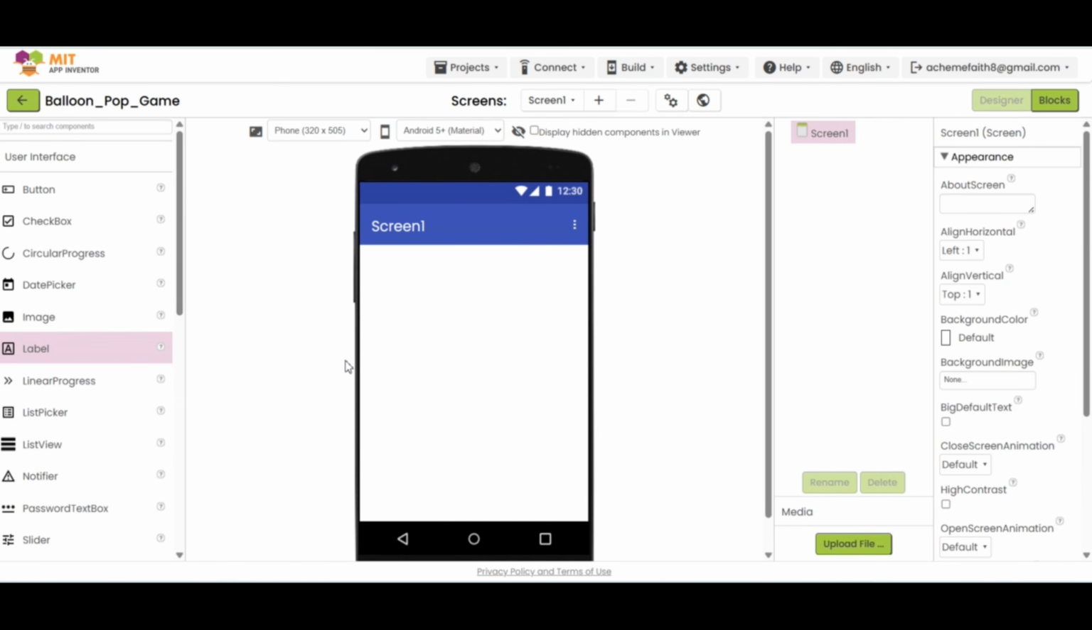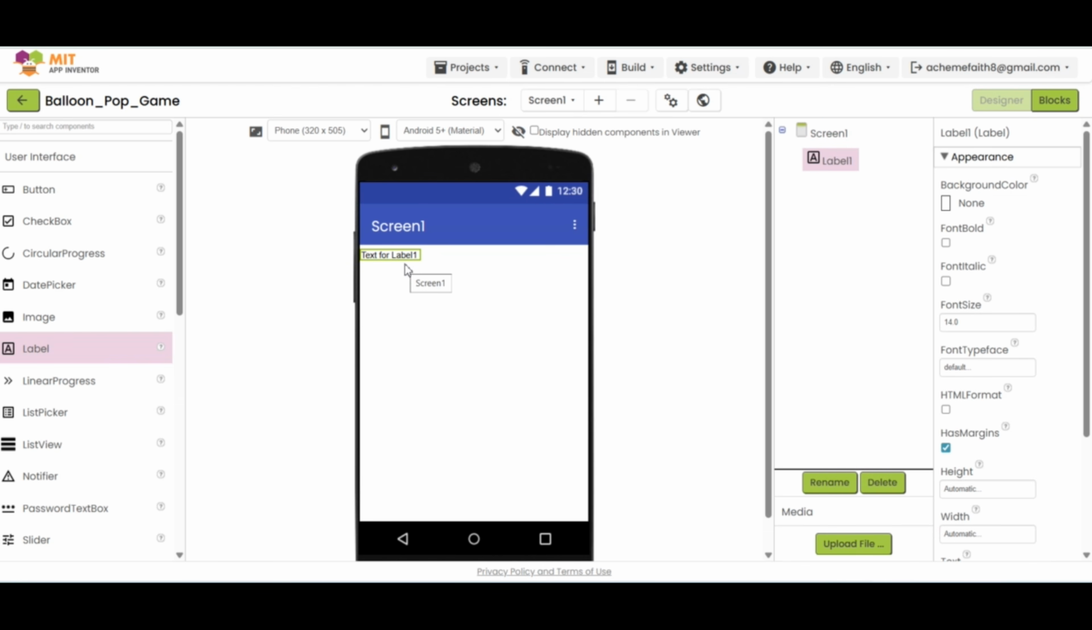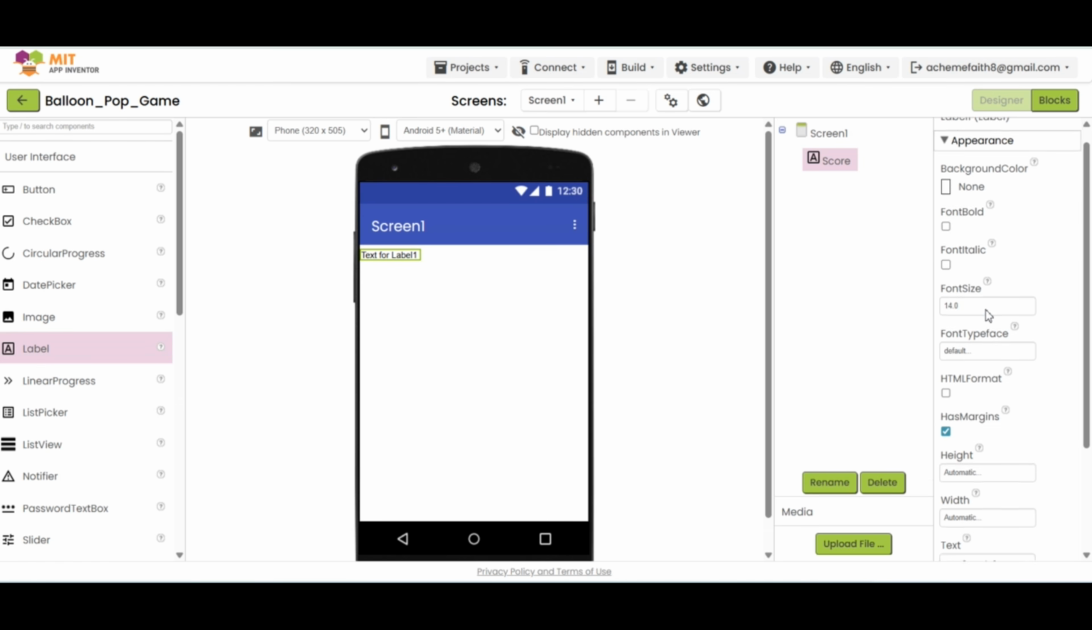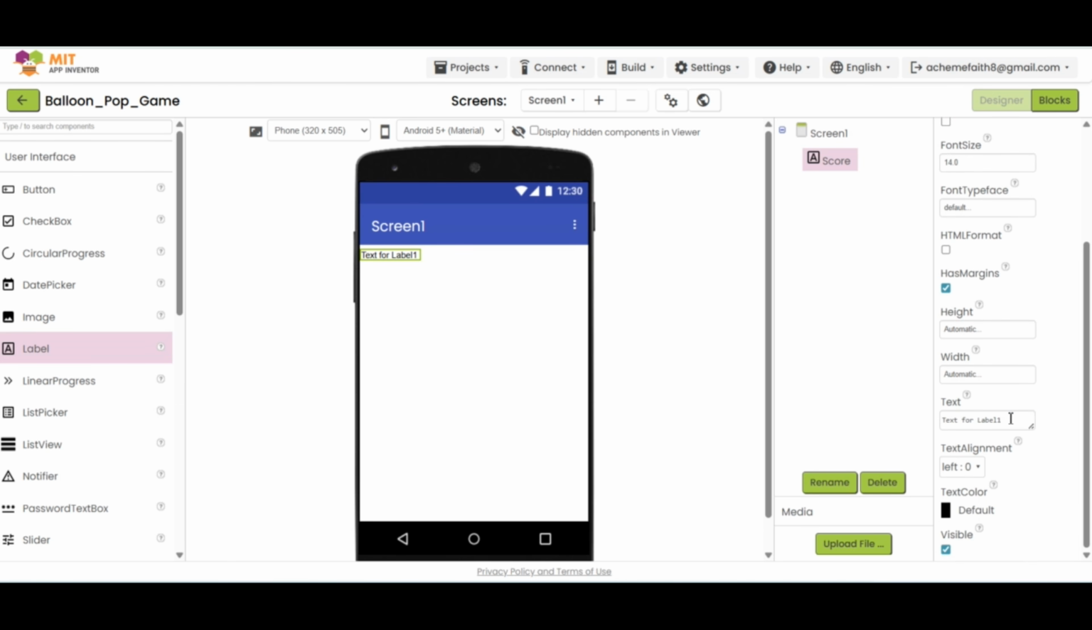The next thing we are going to be doing is to bring up all the necessary components for our application, and the very first component I am going to be pulling out is the label, and all you need to do is to drag it onto the screen, drop it, and go ahead, rename it. We are going to call it score. We hit the OK button, and then let's also change the text property. We'll also call it score, and then you notice that on the screen it has changed.